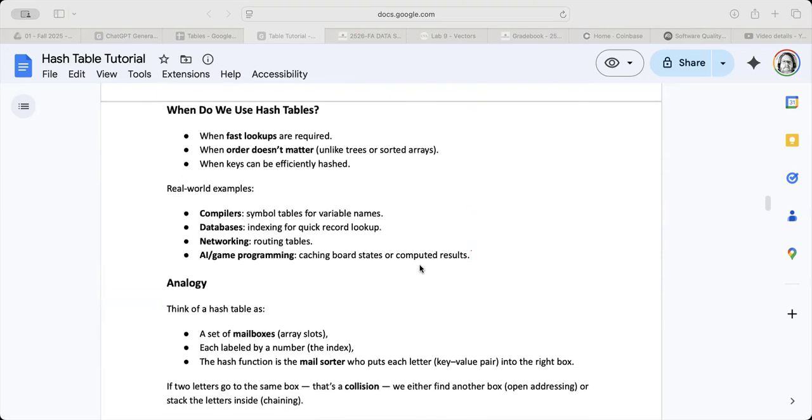Okay. So when do we use hash tables? If you need a fast lookup, for sure. When order doesn't matter, hash tables are not ordered in any kind of way. You're not going to have a sort fall out of a hash table in any kind of logical fashion. Okay. In networking, if we're doing routing tables, we often use a hash table. In AI and game programming, if we're calculating and caching or keeping track of the state of the board or some computed results, we can use a hash table for that.